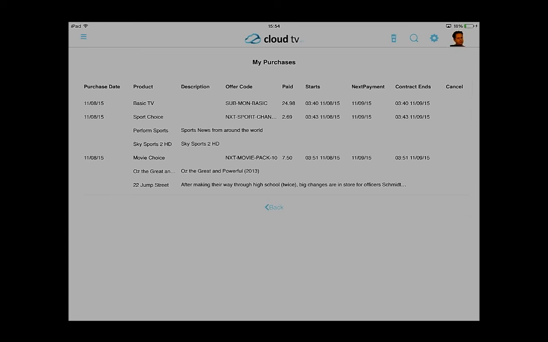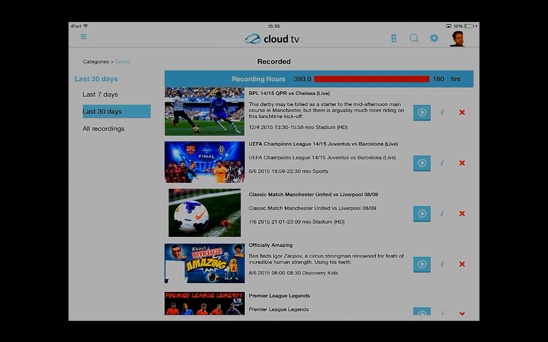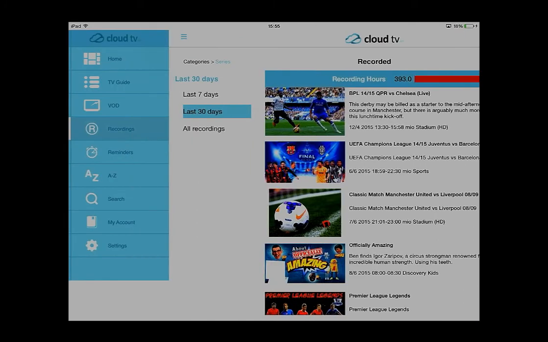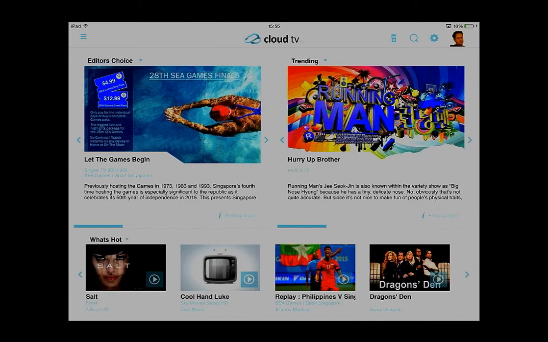And under the movie choice, I've consumed 2 movies, Oz the Great and Powerful and 22 Jump Street. So different ways of monetizing content. So that's a very quick jump through the user experience, and what I'm going to do is switch to a different view of the same application, which is an HTML5 experience.